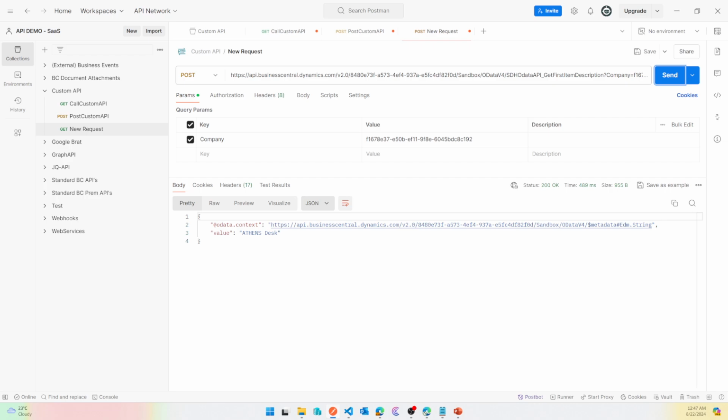You can also add that company into the header of your request if you need it. Instead of doing this, you can just add it here, either in the parameters or the header of your request, whatever works for you. So you can now work with it in this way.